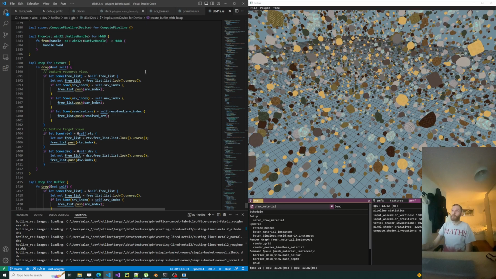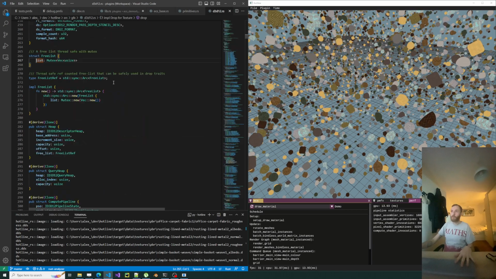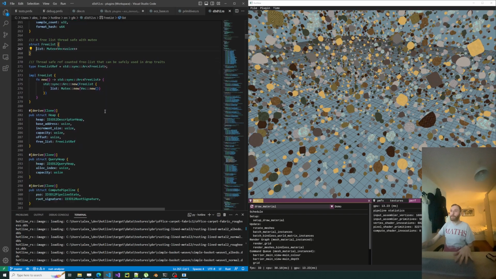So if you have a free list, we check if you've got shader resource views, unordered access views, resolved SRVs, so you can have an MSAA texture always to resolve into if you've got an MSAA surface, render target views, and so on. And they are just part of a free list, and a free list is part of a heap, and the heap also has a reference to a free list.